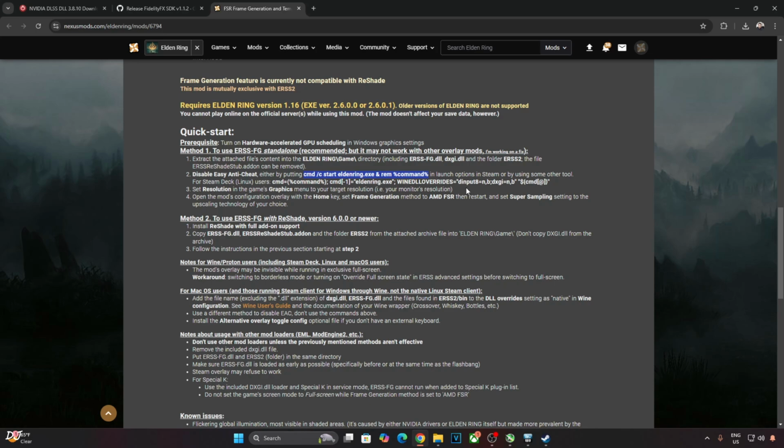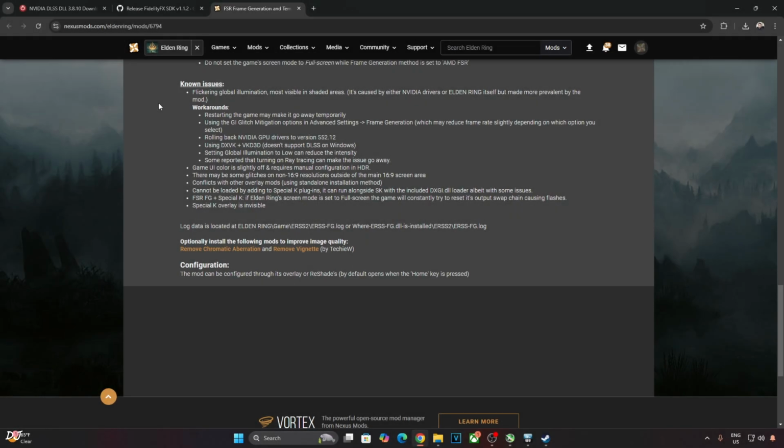The mods menu can be opened by pressing the home key. From the mod menu, we can access the upscaler and frame generation settings. Known issues section: flickering global illumination, mostly visible in shaded areas. It's caused by either Nvidia drivers or Elden Ring itself, but made more prevalent by the mod. These are the workarounds for it. Restarting the game can resolve the issue temporarily. Using the global illumination glitch mitigation option in advanced setting frame generation, but this option comes with a small performance penalty.